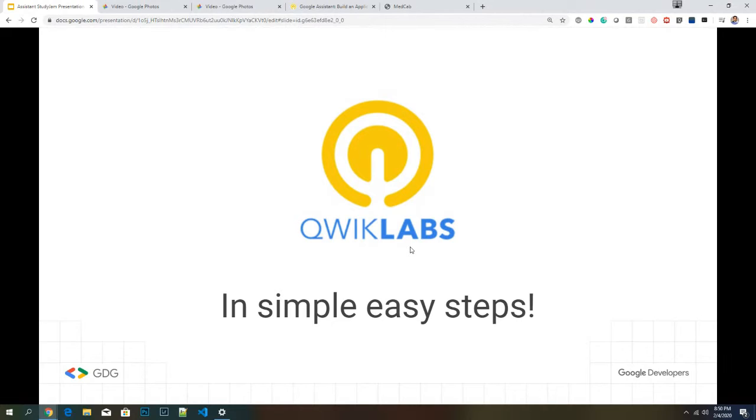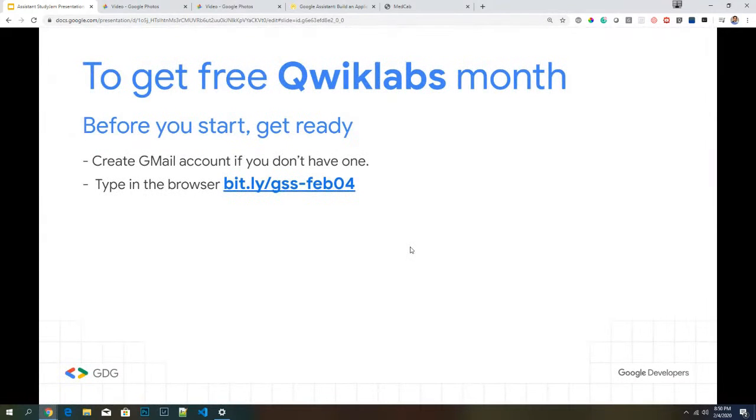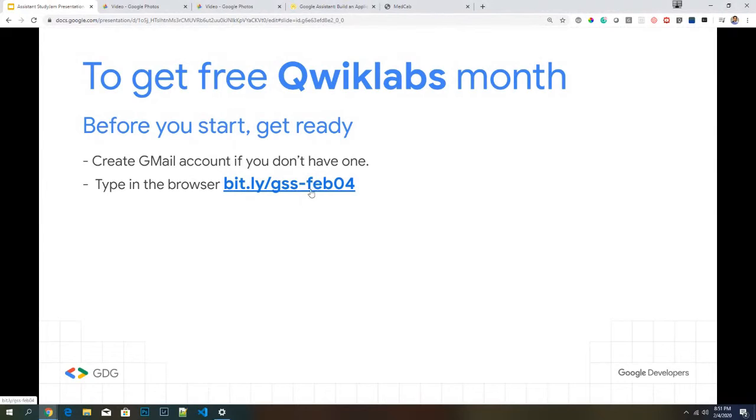So Qwiklabs is a training tool that's provided by Google. So you actually have access to a lot of resources and training on cloud. And for today, we'll be accessing Qwiklabs through a special link that's available for all the users who've joined in today for the live stream. And based on that, you can access that link and sign in. So step one is make sure you go to this specific link.